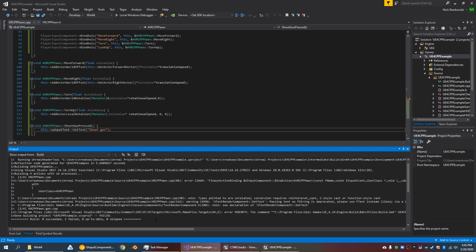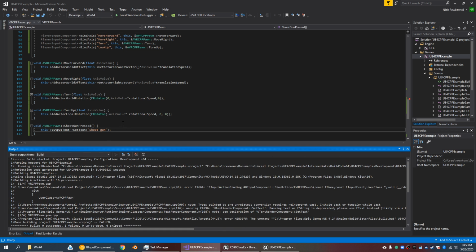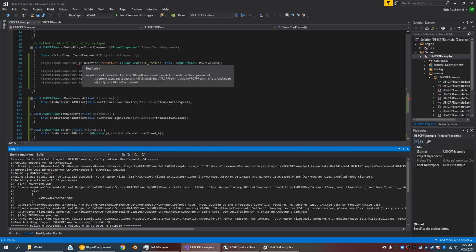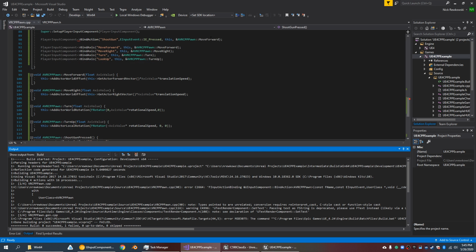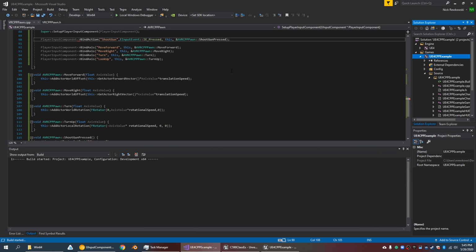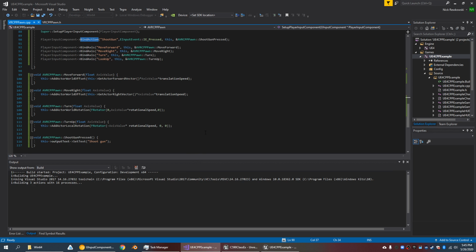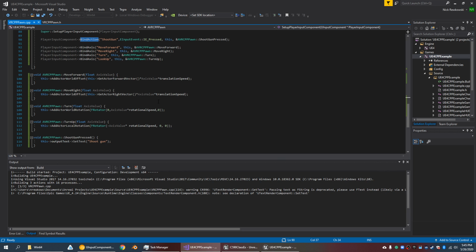What is it complaining about? Bind action requires something. Oh, I didn't bind it to the right one. Shoot gun pressed. It's complaining because I'm trying to bind it to a function that receives a float, but actions don't actually send a float. So you'll get these ugly errors when there's a mismatch with callbacks. Callbacks in C++ just look really ugly, and it's unfortunate, but that's how it is.